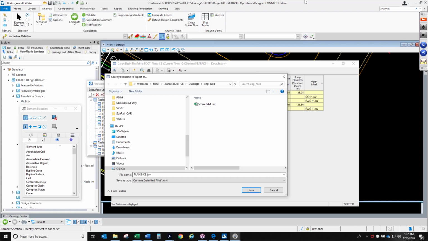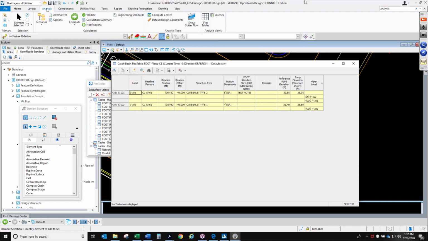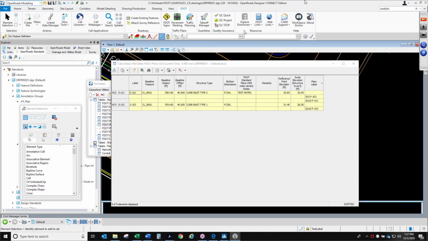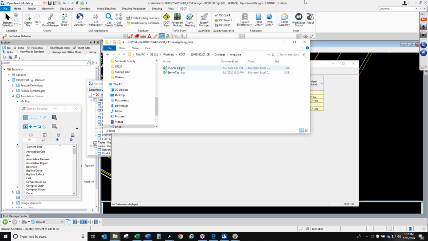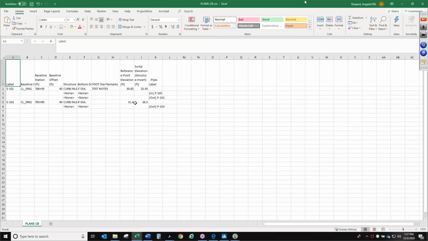So it first exports as a CSV file, and it's going to go to the engineering data folder. And I'm going to hop back to that folder with the Explorer Directories trick. There we go. I'm going to open this in Excel. This format, a CSV, is not compatible from a plans table standpoint, so we're eventually going to have to save it as an XLS.